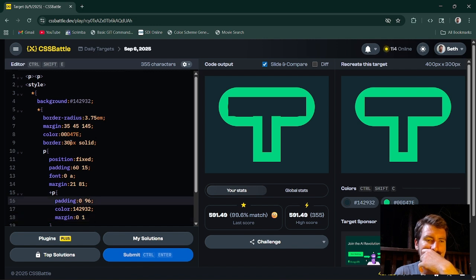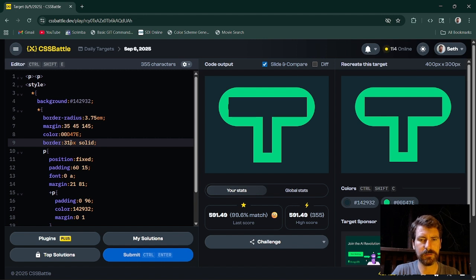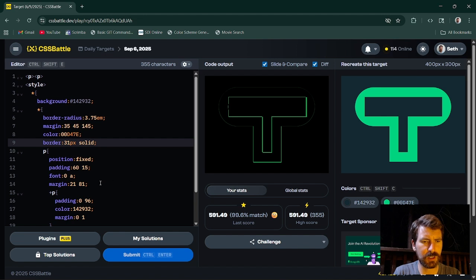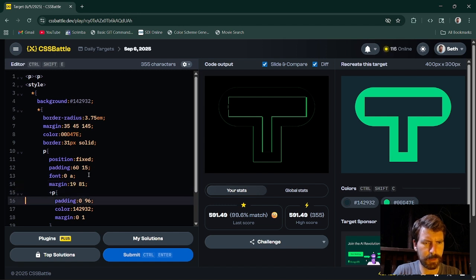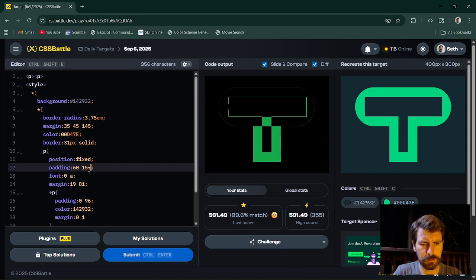Okay. Well, let's do this. Let's see what happens with a 31 pixel border. Let's move everything. Okay. Padding. 14, no. 15. It's too much.